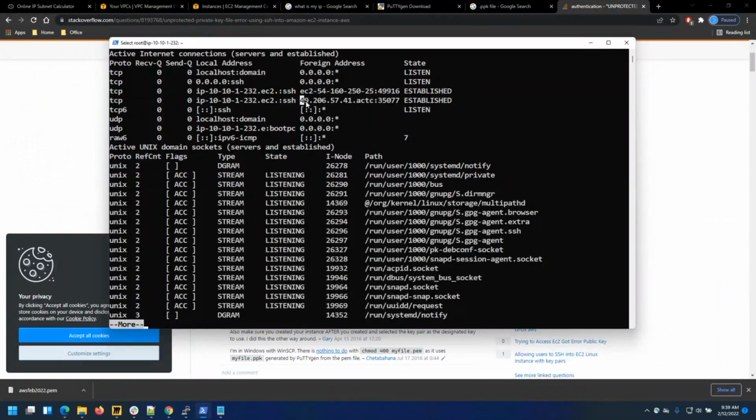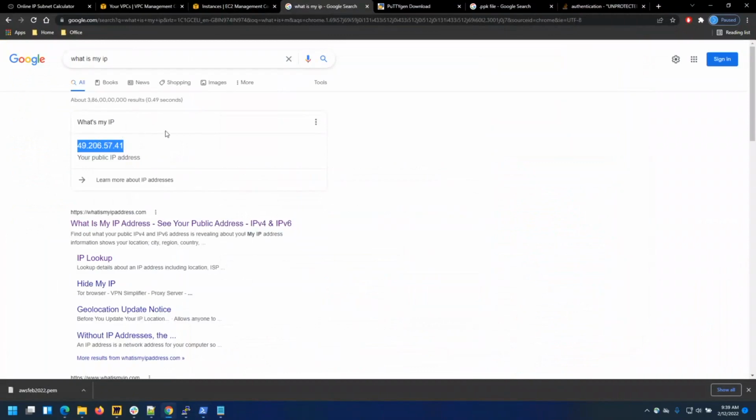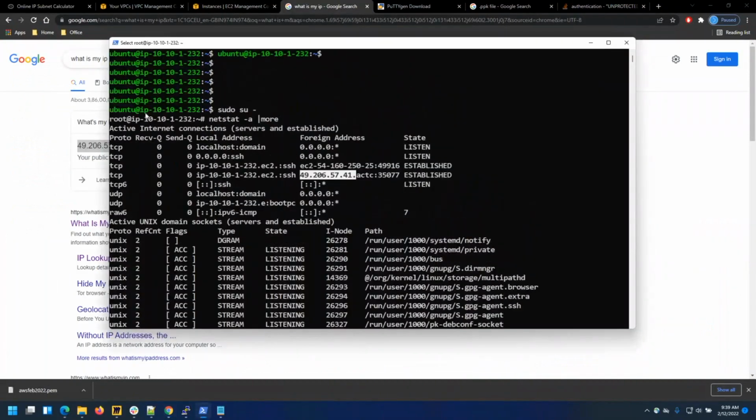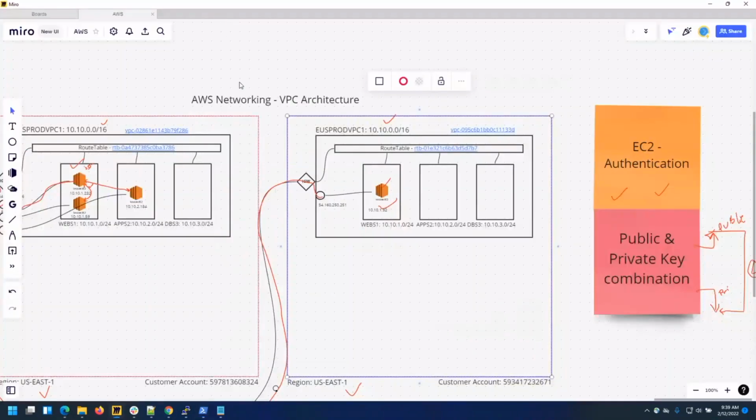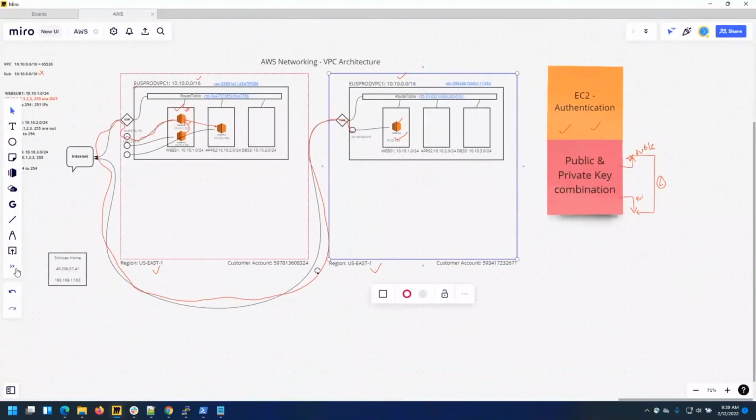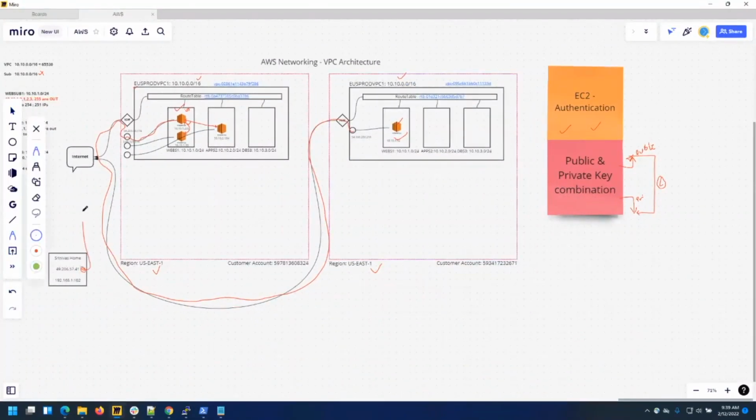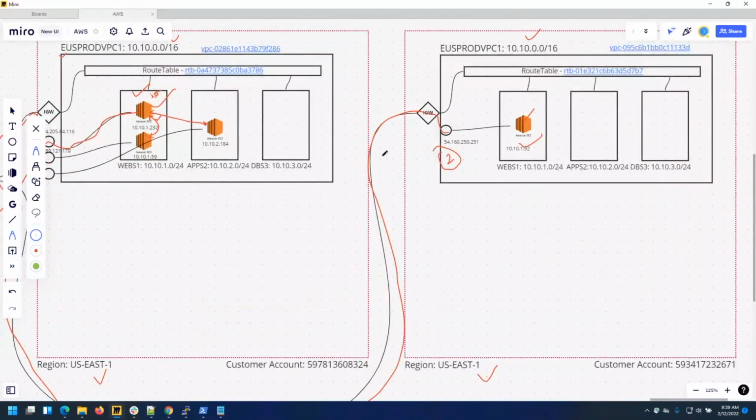And the other is 49.206.57.41, which is actually my public IP. So on this server, 10.1.2.232, one connection is established from my IP address. One connection is established from this IP address. The second connection is established onto this server over the internet. Sorry, boss, I want to have internal communication like this. Is it possible? Yes, it is possible.